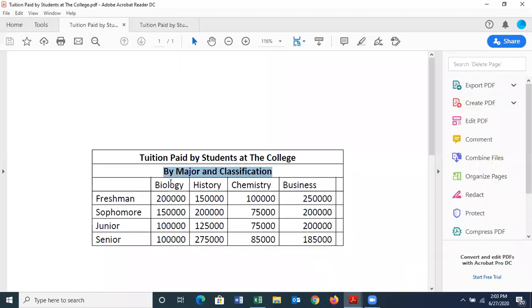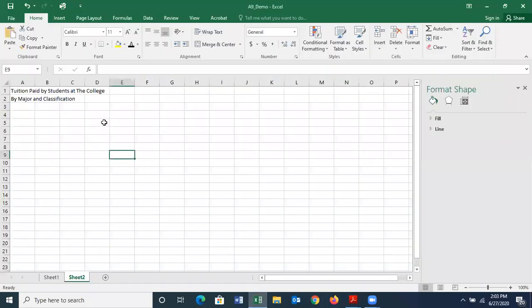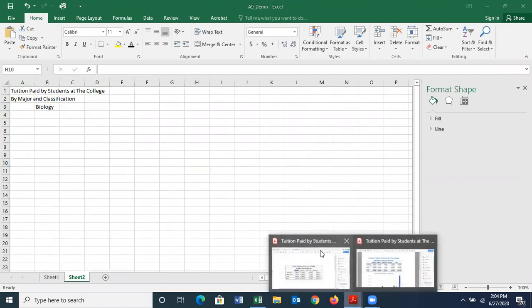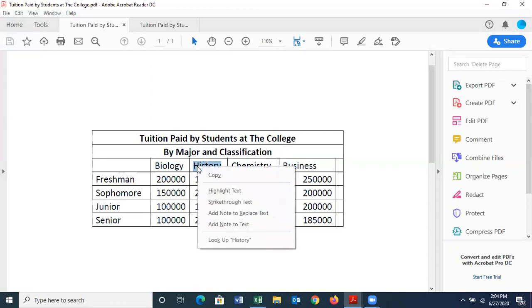Next, I have to input additional subtitles. Now that's on row 3, this is row 1, row 2, row 3. On row 3 and specifically cell B3, so this is B1, B2, B3, I have biology, copy and paste in B3. And then in cell C3, history.